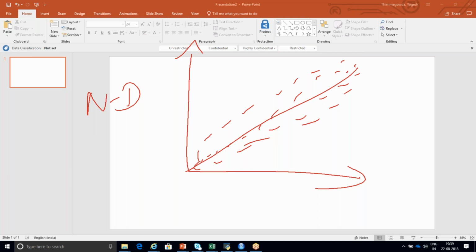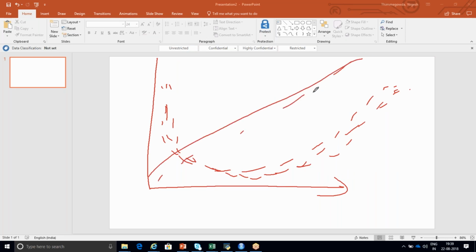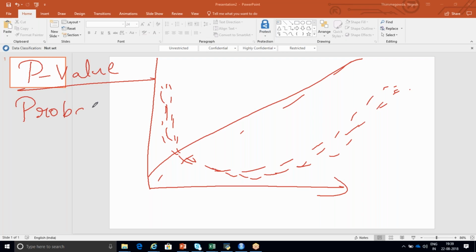Suppose your data is like this. Is it normally distributed? No. This is called not normally distributed, and if it is approximately close to this straight line, it is called normal distribution. With respect to this, you should conclude based on your p-value. P-value stands for probability value.